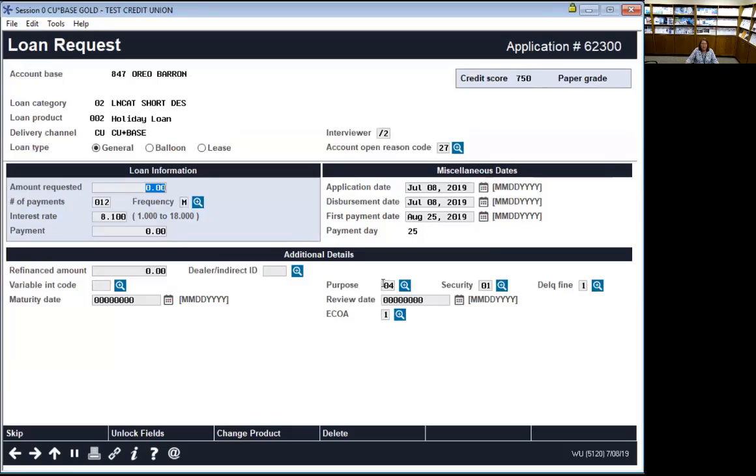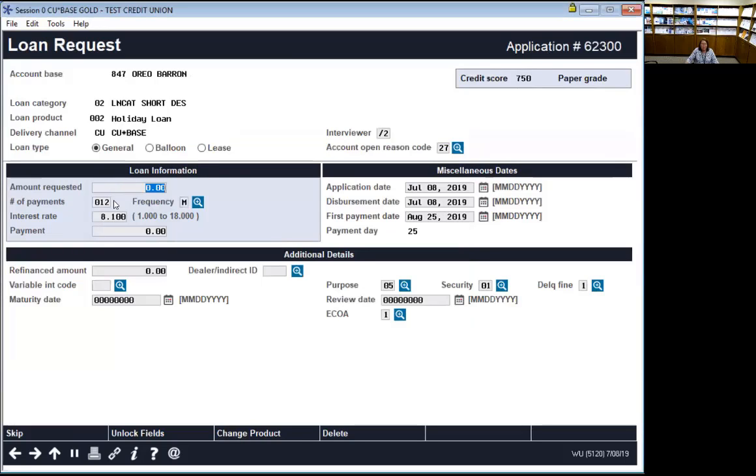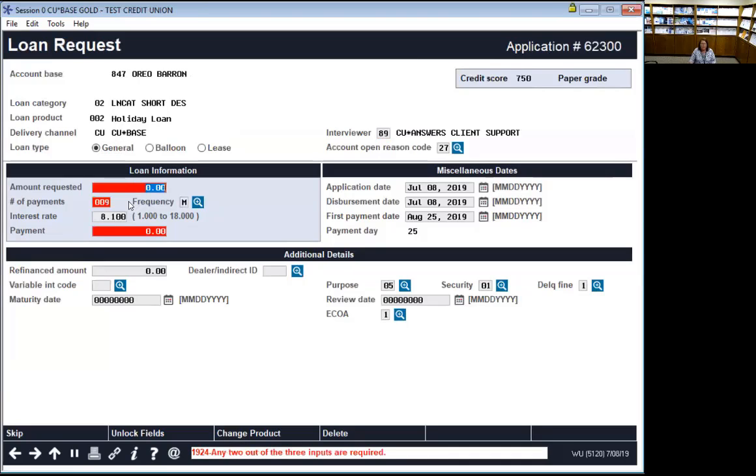With this, your staff could also change purpose and security code. So I can change anything that is in a box. So maybe they want this for 9 months. I can change the number of payments. When I hit enter, I need to put a dollar amount they're requesting.